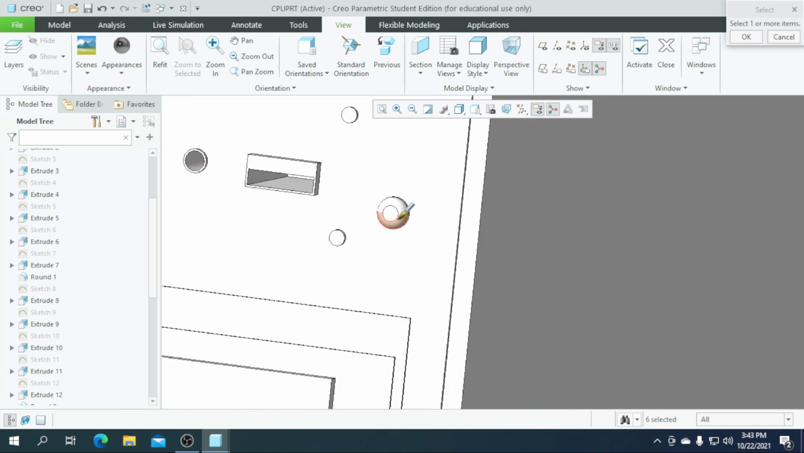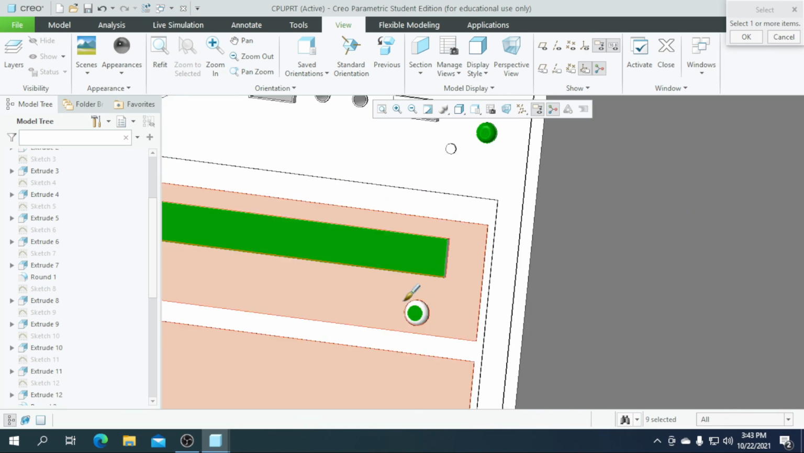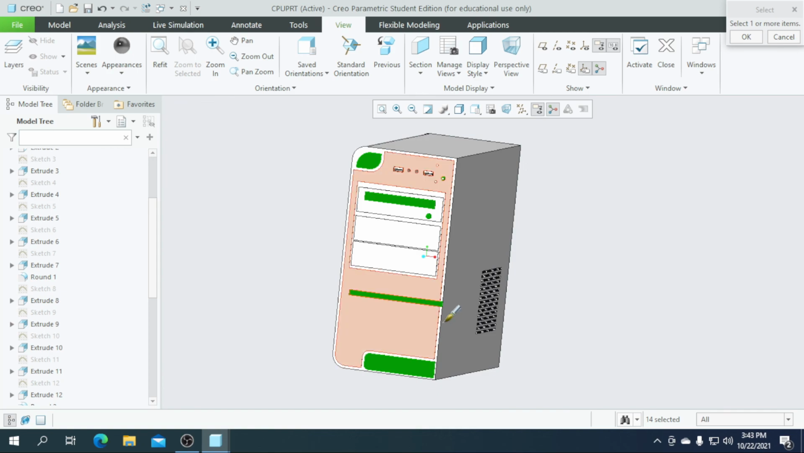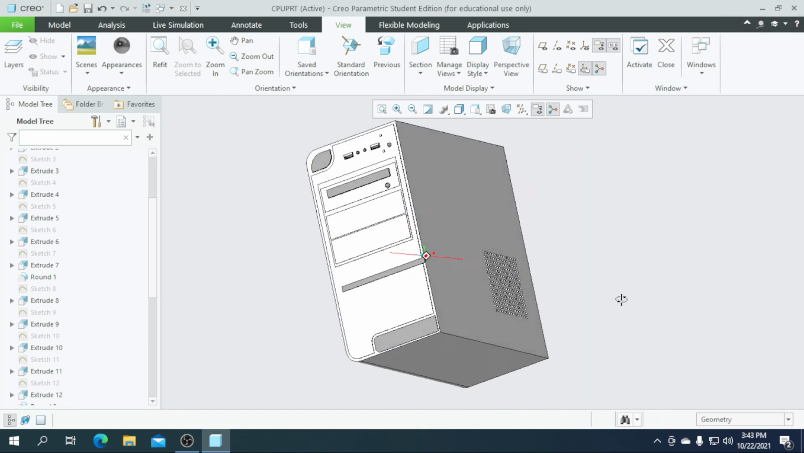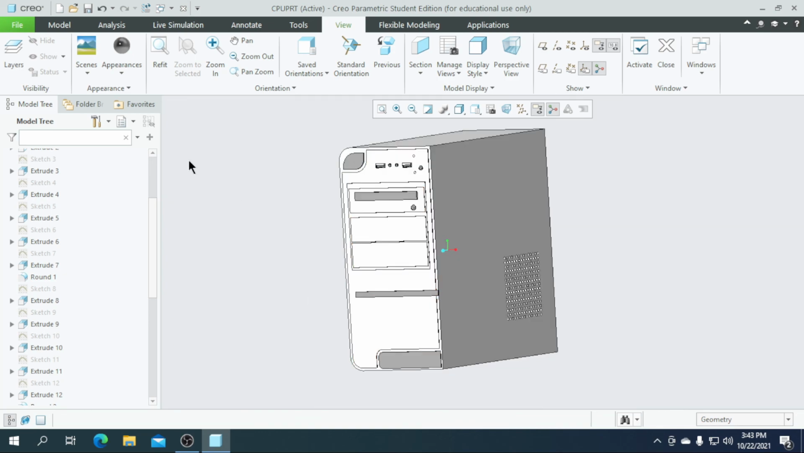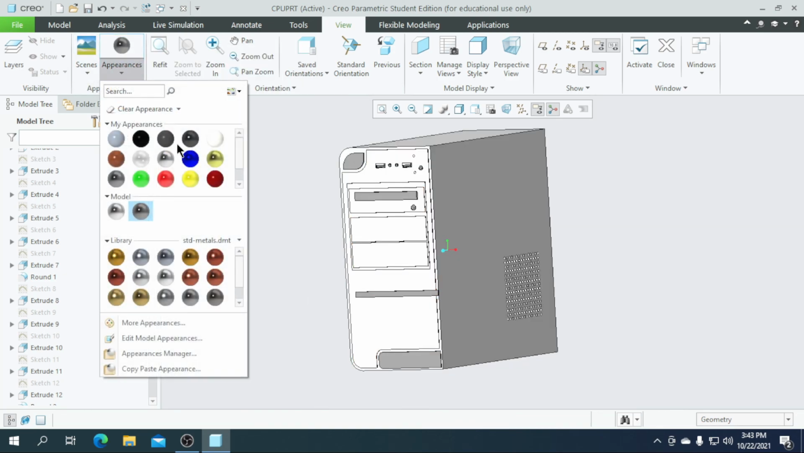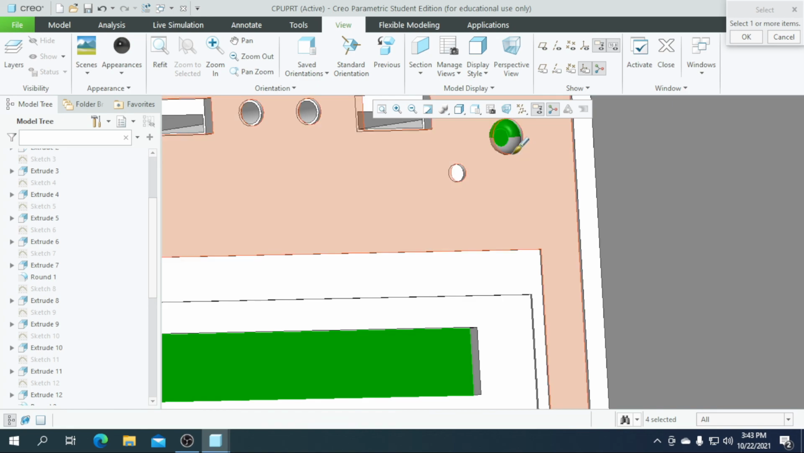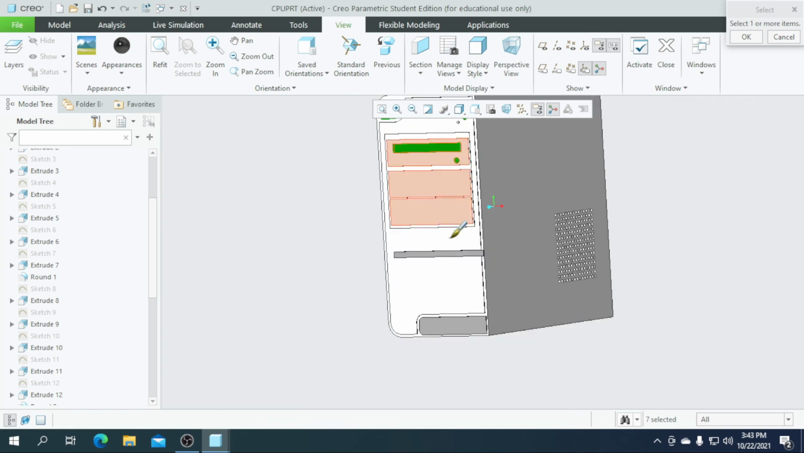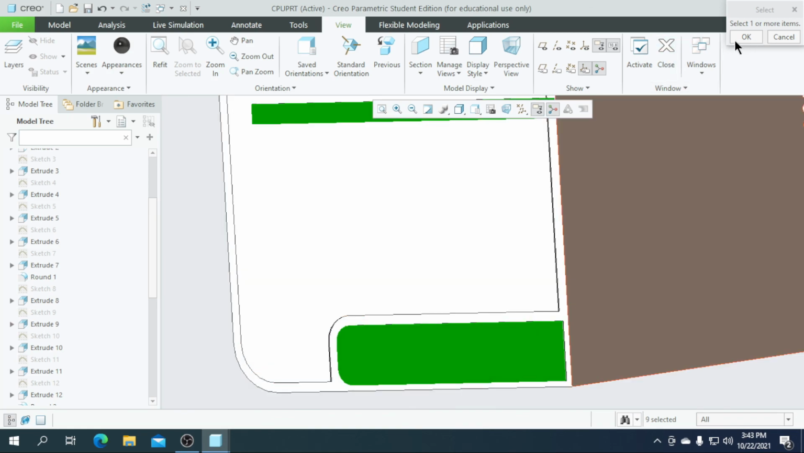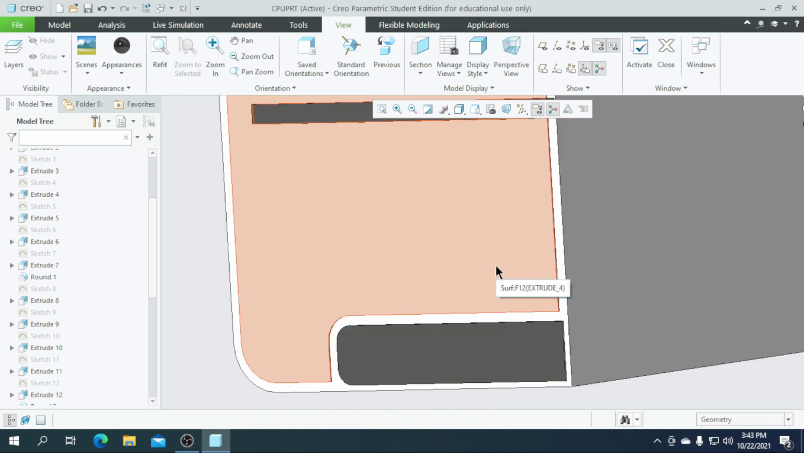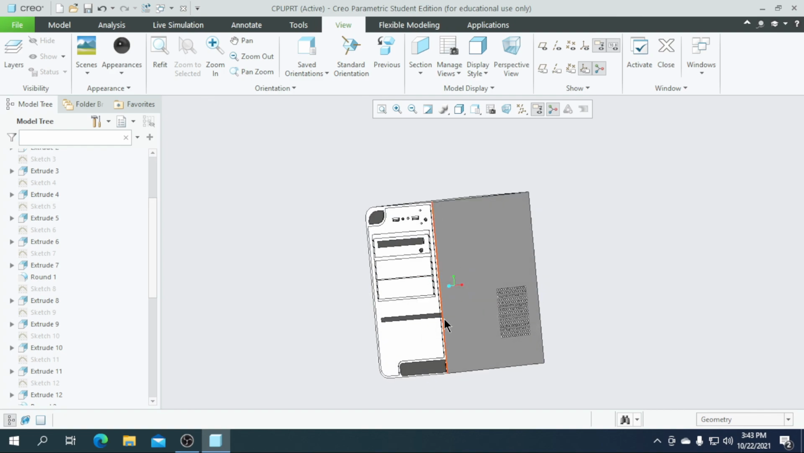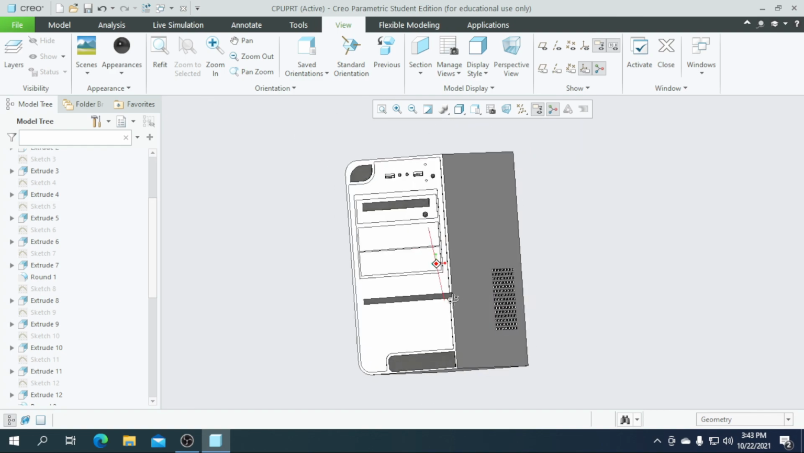And for this button, and here and here and here, and also for this and this. So I'm going to give this as a dark color. As you look, it is so dull. You can give any color for this. So our product is completed.